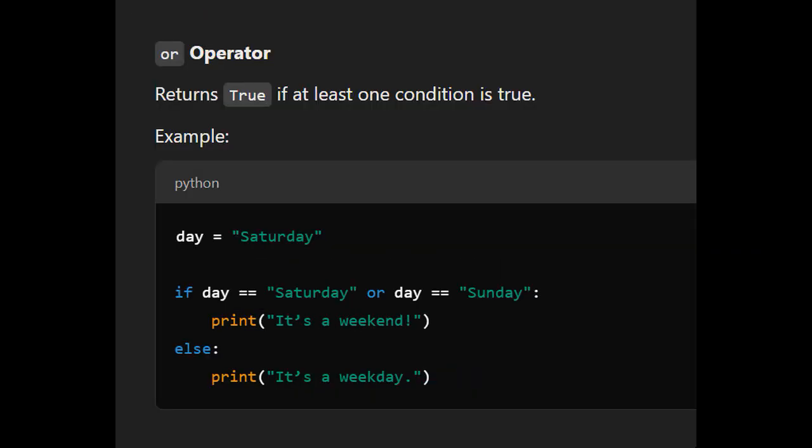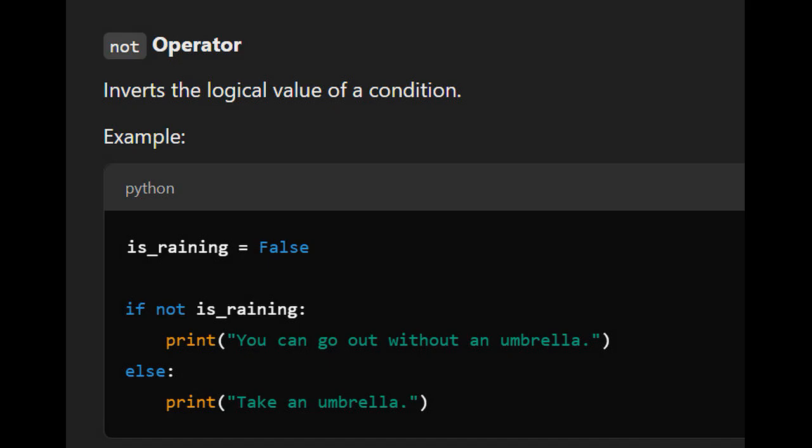Or operator. Returns true if at least one condition is true. Example: day = "Saturday". If day == "Saturday" or day == "Sunday": print("It's a weekend"). Else: print("It's a weekday"). Not operator.